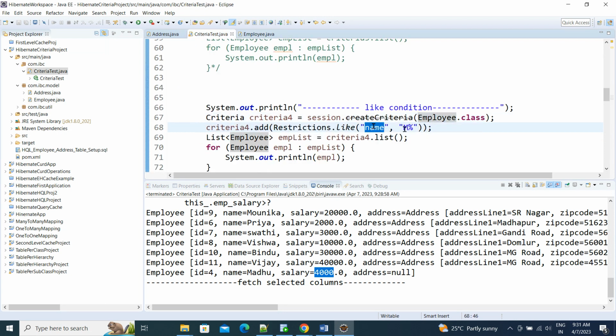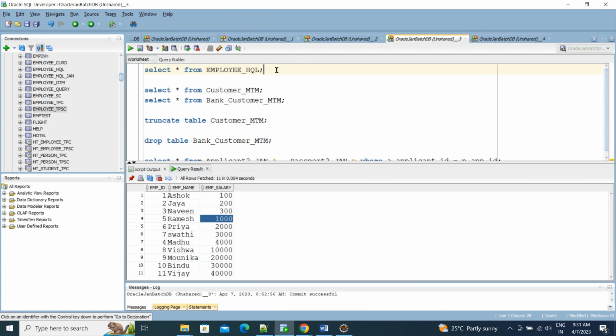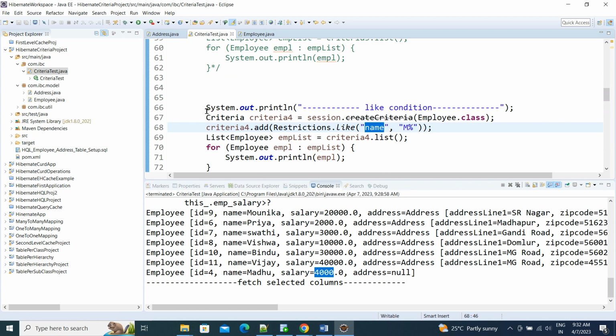Here, name equal to M percentage. M percentage means the first letter should be M, and after that whatever is there doesn't matter. How many characters there are doesn't matter; it should accept if the starting letter is M. Now let's go to the table and see the data first. The employee names are Ashok, Jaya, Navin, Rama, Priya, Swati, Madhu, Viswa, Monica and Bindu. Whose names start with M? Madhu and Monica. Now let's see whether it gives only those two records or any other records.